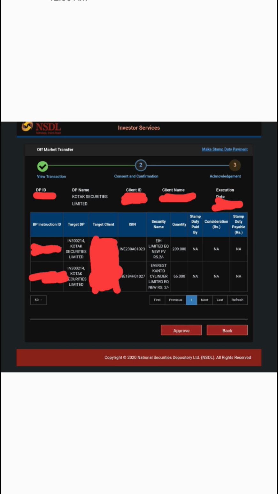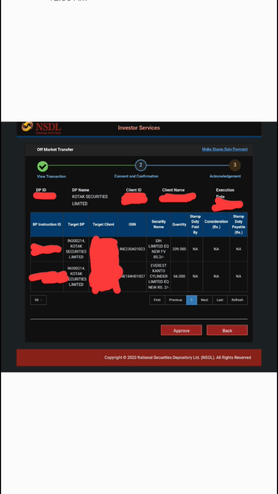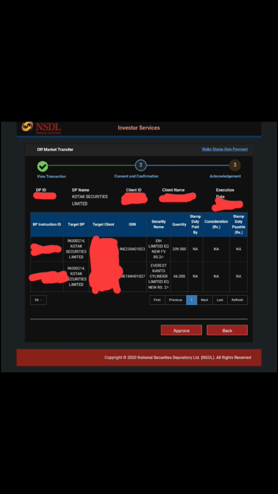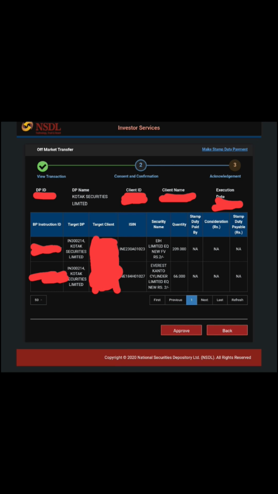You just verify the target client here, whether the beneficiary details are correct, the DP ID and the client ID, all that you just confirm here, right, of the target beneficiary. It will be in these two boxes. Confirm the beneficiary ID and you click on this approve button, put the OTP, confirm it, and you'll get a reference number. Most likely immediately itself the shares will be debited from your account.